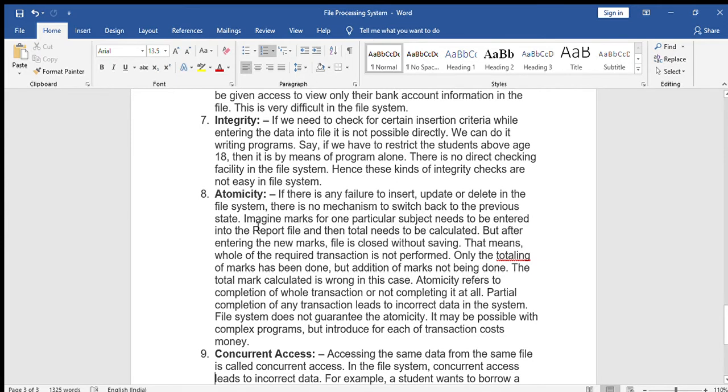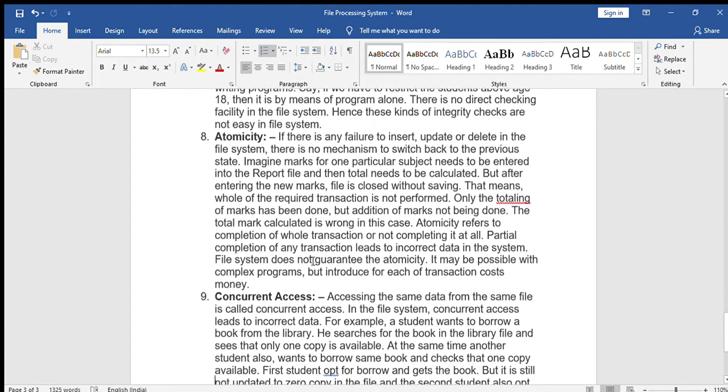Take a note like this. Imagine marks for one particular subject need to be entered into the report file, and then the total needs to be calculated. But after entering the new marks, the file is closed without saving. That means the whole required transaction is not performed, and the total marks calculated are wrong in this case. Atomicity refers to the whole transaction completing or not completing at all. If there is any crash, the data will not be stored. That is called atomicity.